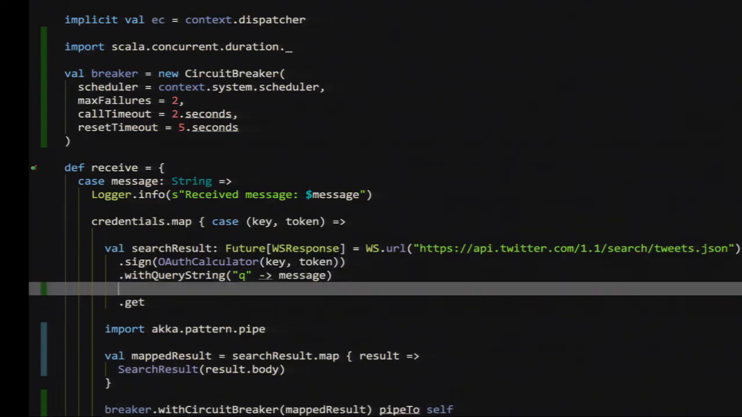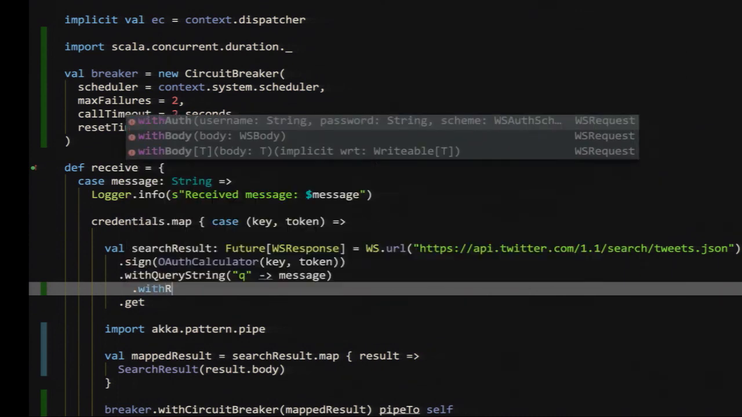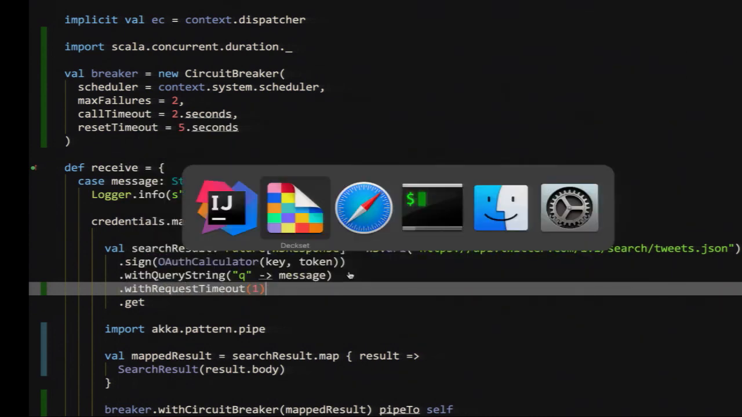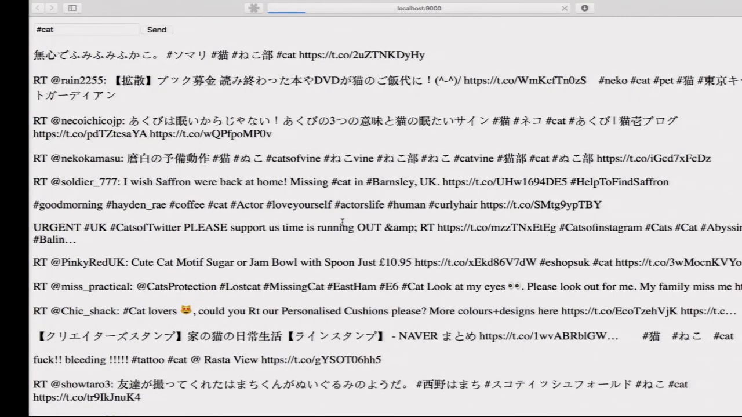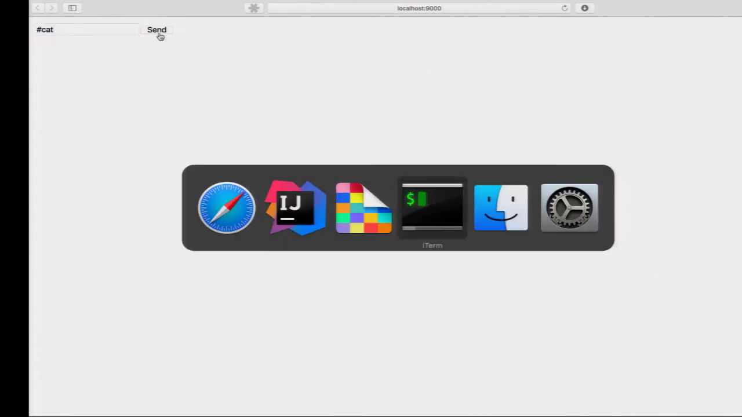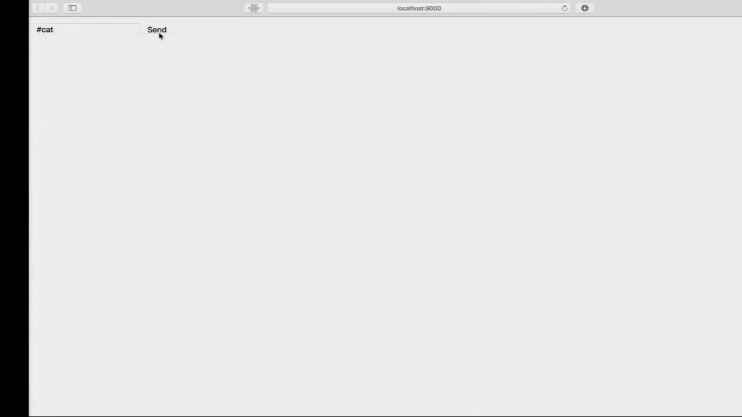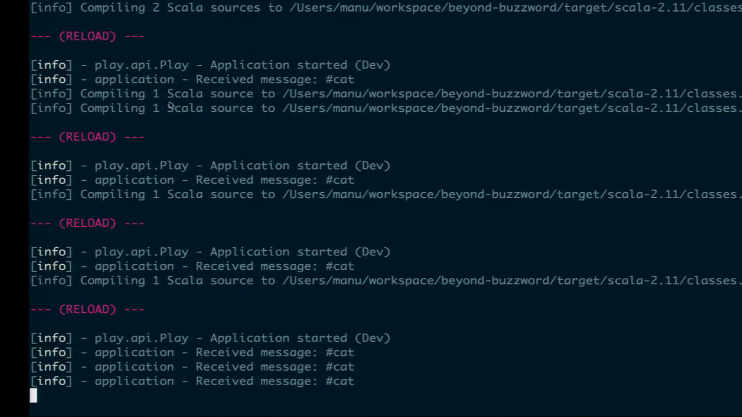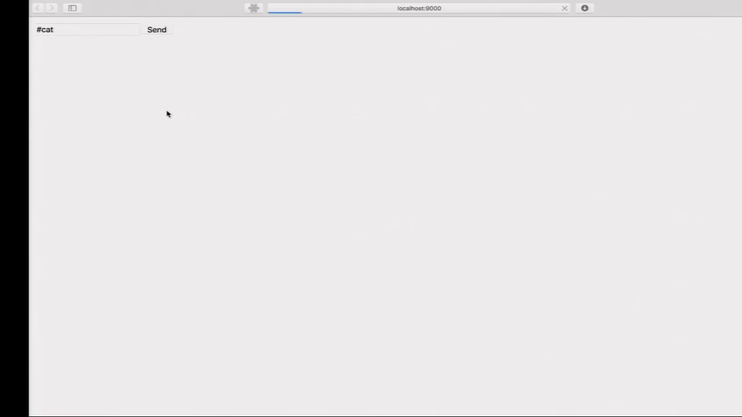No, I cannot do that, but I will again use the same trick. So I will say with request timeout 1 millisecond. So let's reload this. So now I'm going to do 2 calls, 1, 2, and then the third one. And one thing about the Play framework is that usually it detects code changes and it reloads. In this case, that didn't happen. So you see it took a bit longer to reload and should have recompiled now, in principle.